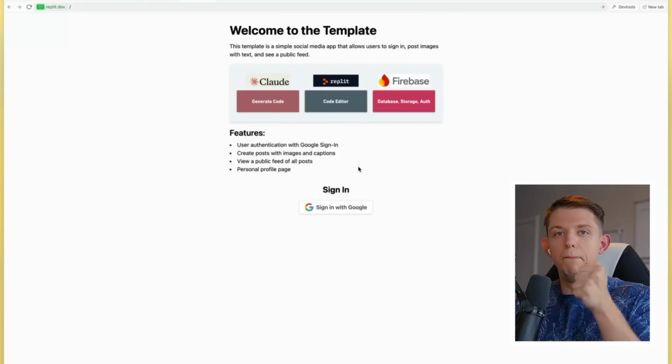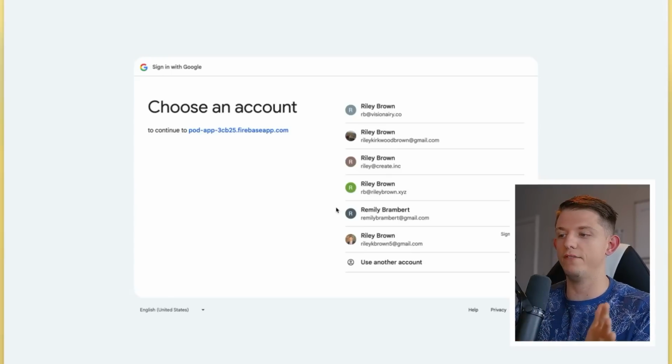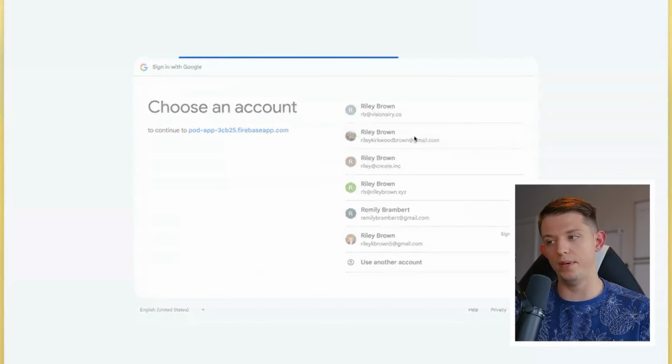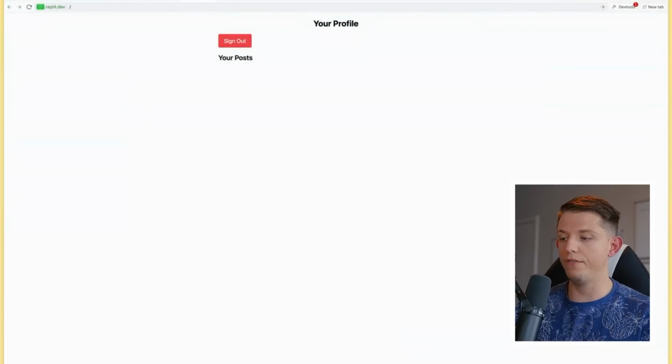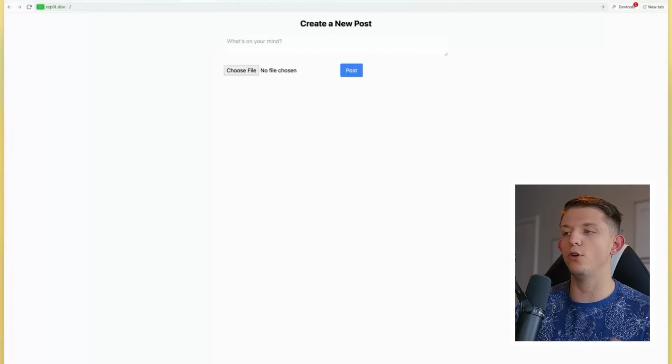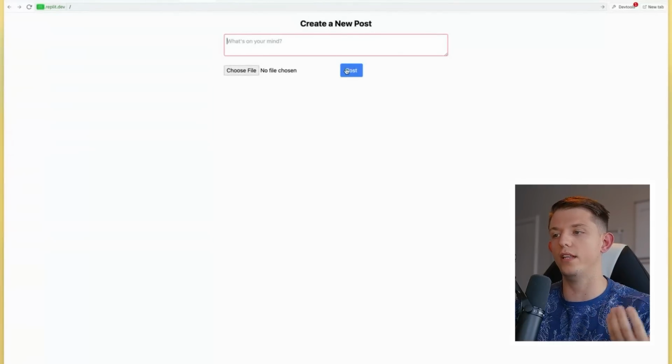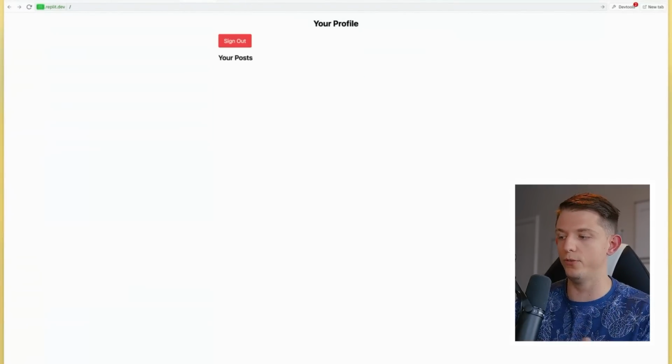And so this is the base app where you basically just have simple sign-in features. It's hooked up to Firebase, so you can sign in. So you guys could sign into this app. You would have your own profile. And it's a very simple social media app just to make sure that your database is working and you can just post.